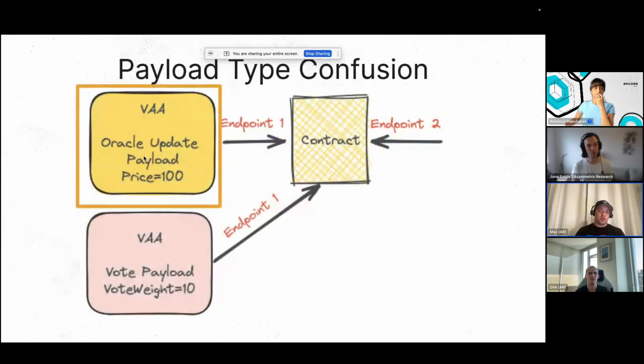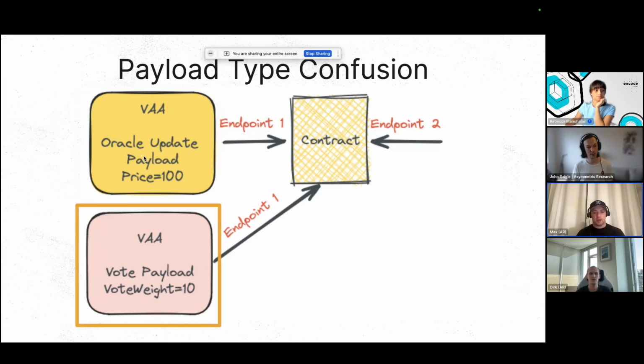You really want to make sure that you are checking the payload type. This is because if you can use one payload in the wrong endpoint, then you may get some sort of type confusion. In this example, the price of the token would be updated to 100, and that works fine. But what if we specified the vote payload and used that VAA instead? Well, now because we're not checking the application type, the vote weight being equal to 10 will now update the price to be lower than it actually should be, which is bad. So we want to make sure we check the types.